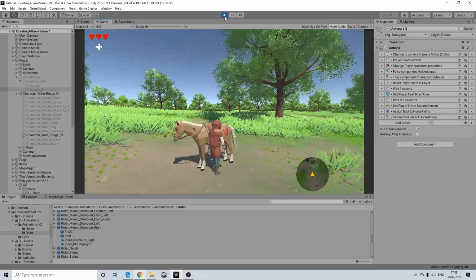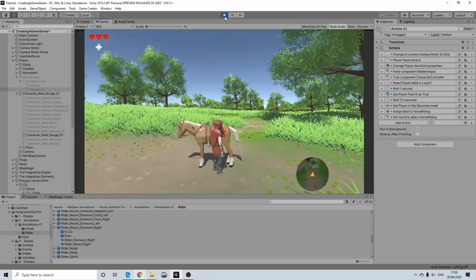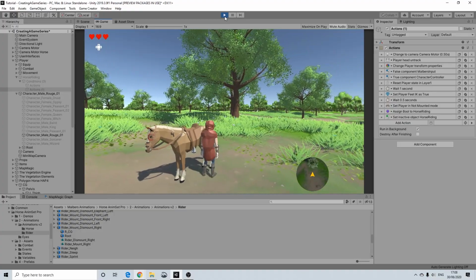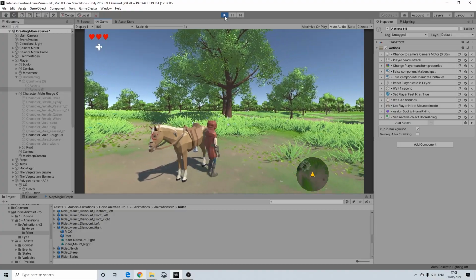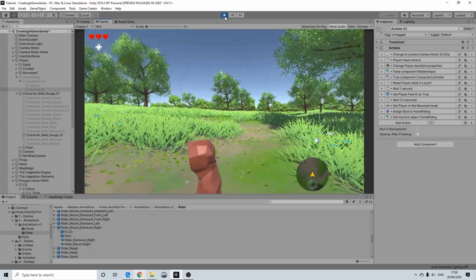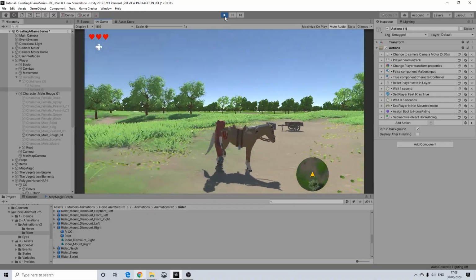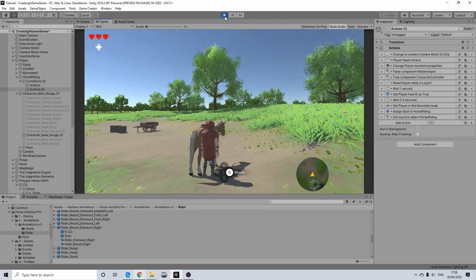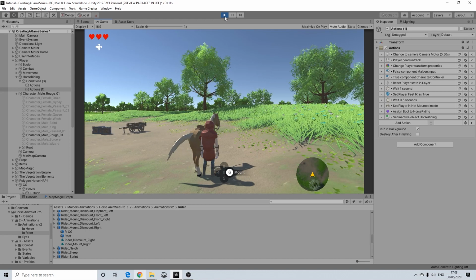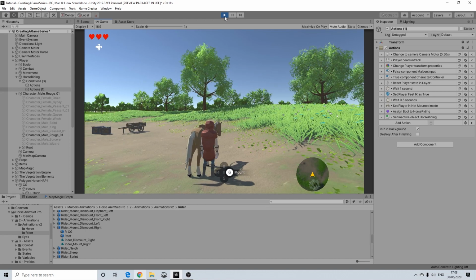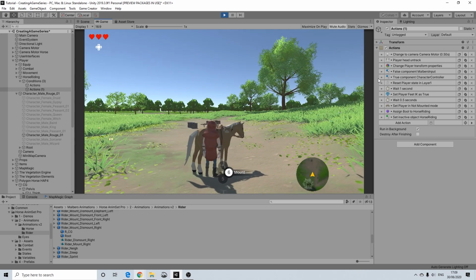And as you can see right now, we can only mount on the right side and we're standing on the left and we're not mounting. If you want to have mounting on the left side as well, literally just copy over that box and copy over these actions as well, because you would have to use a different animation set for this, because you're no longer mounting from the right. So that's something to keep in mind.